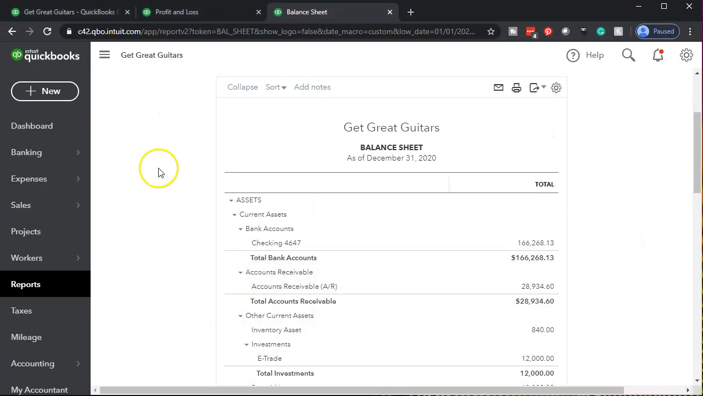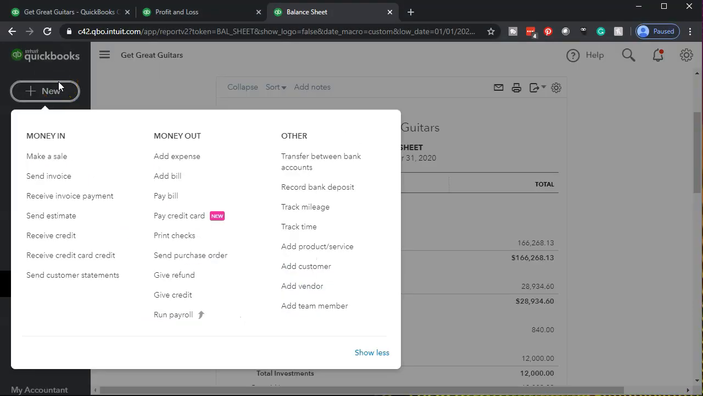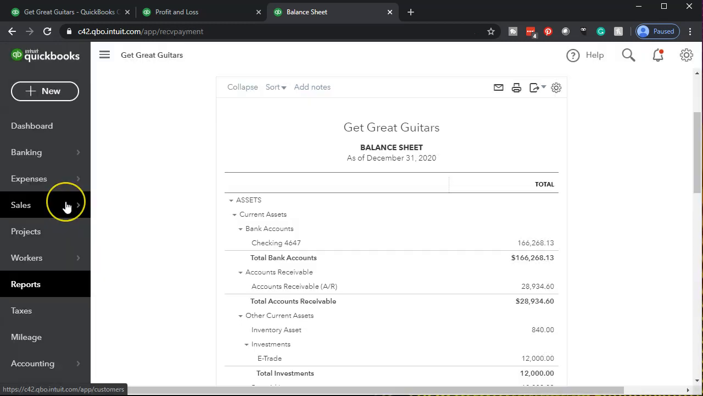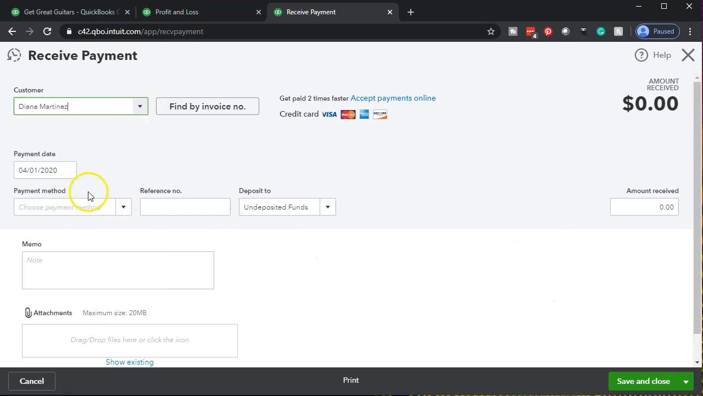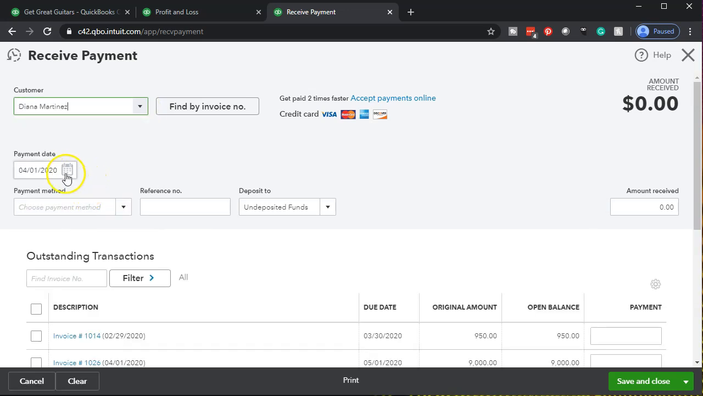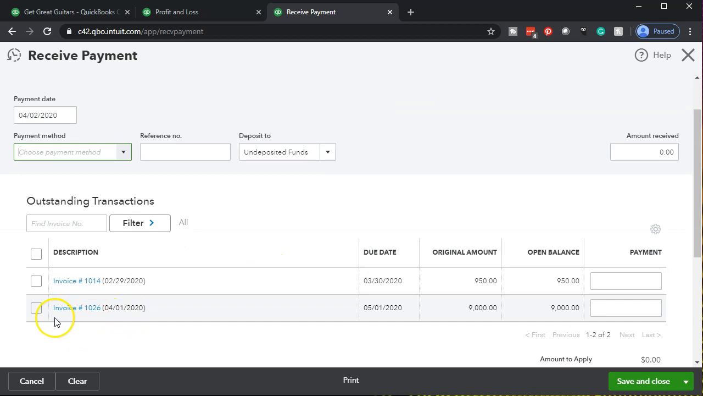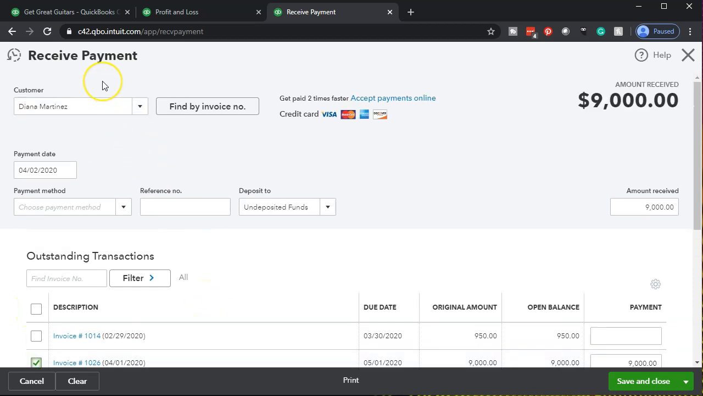So at that point in time, then I'd go to the plus button up top and we'd go to receive invoice payment. And then I'm going to select the drop down and we say this one came from Diana Martinez. Let's say that this happened on the 2nd here. So it happened on the 2nd. And we have our invoice. We're working with this invoice. So we're going to pick up this invoice. Now, what's this going to do? It's going to decrease the accounts receivable. That's what the receive payment means.